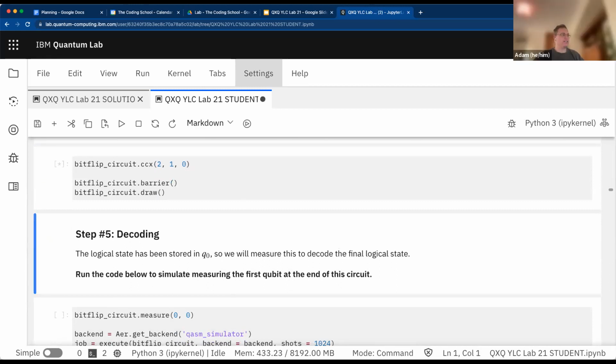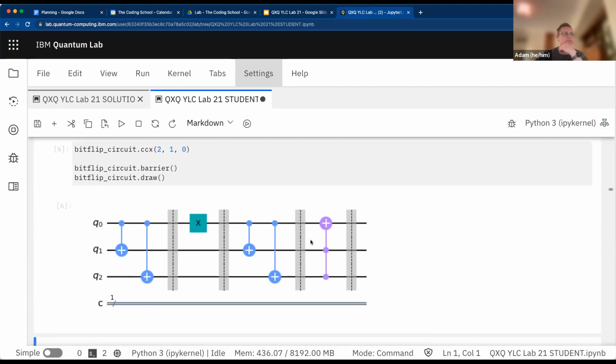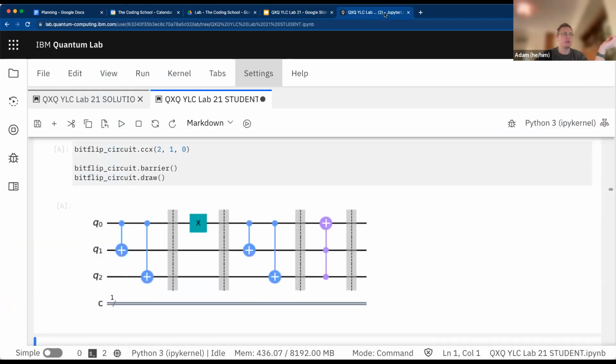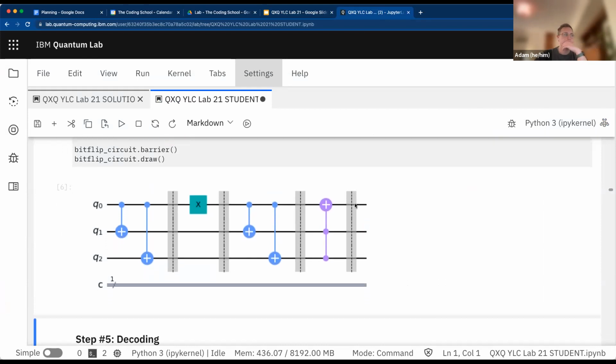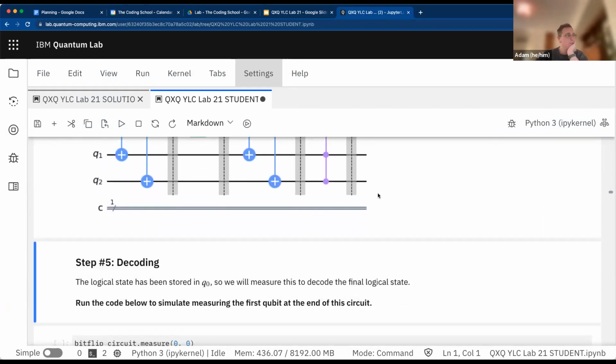Then we apply our CCX or Toffoli, as it's often called. And so our circuit should look like this. Again, this should look very similar to the version that we saw in the slides, where now we're specifying that our quantum circuit is actually nothing. We're not trying to do anything, but we get an error, that's our bit flip on the 0th qubit.